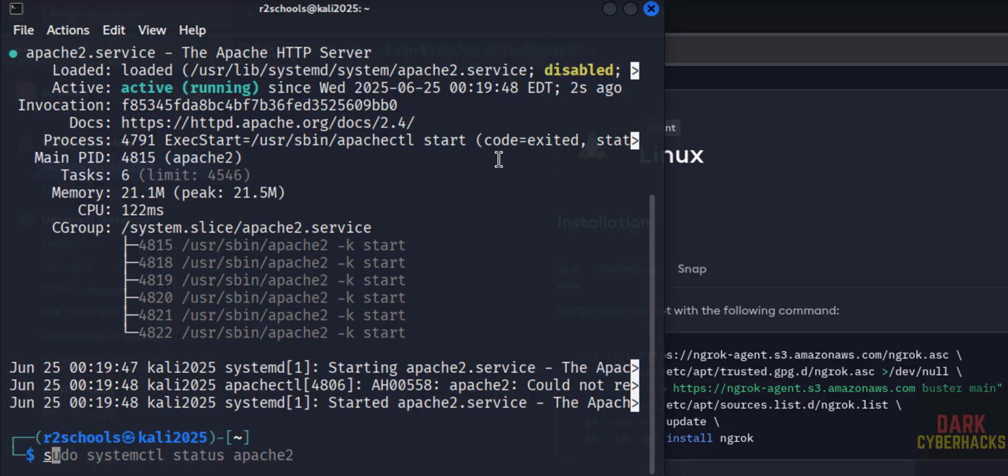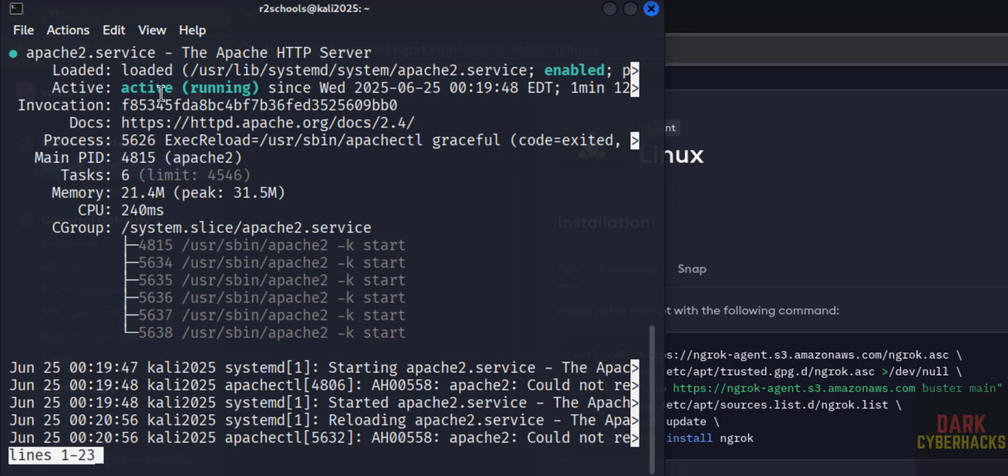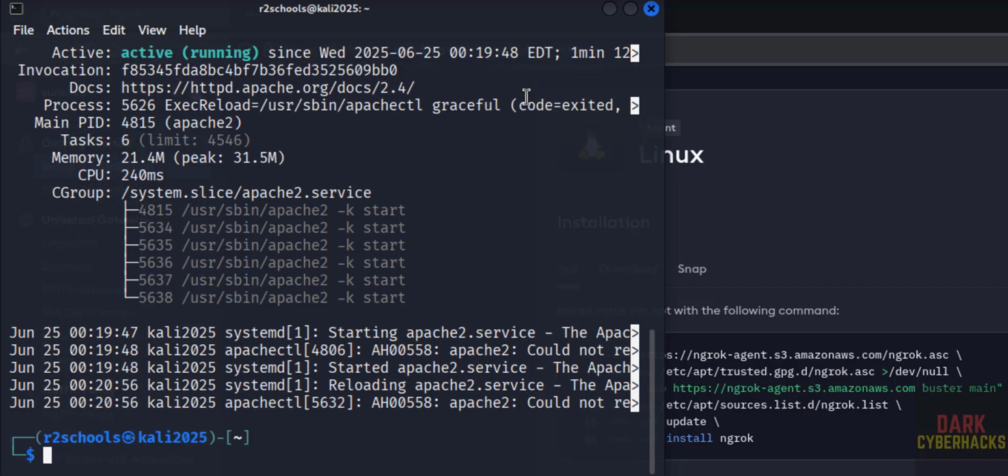Also enable the service. Sudo systemctl enable Apache 2. It is enabled. Check. See, Apache web server is running and it is enabled. Q to quit, Control A.